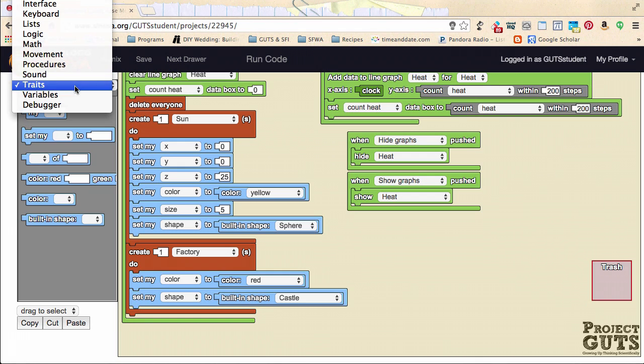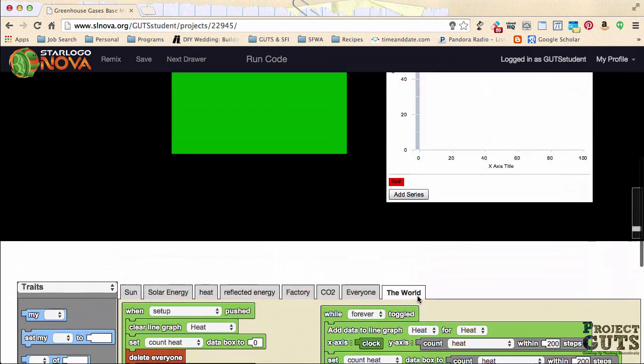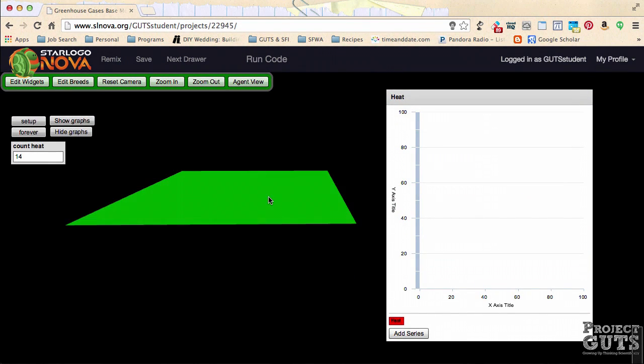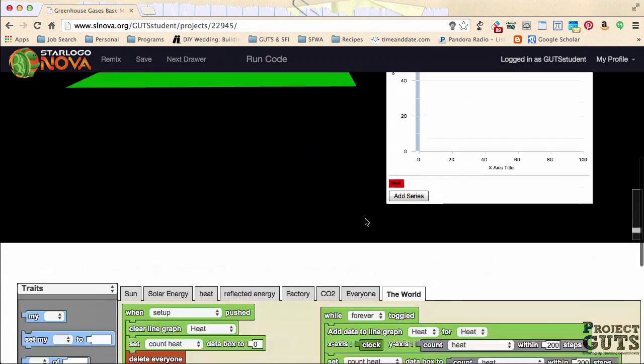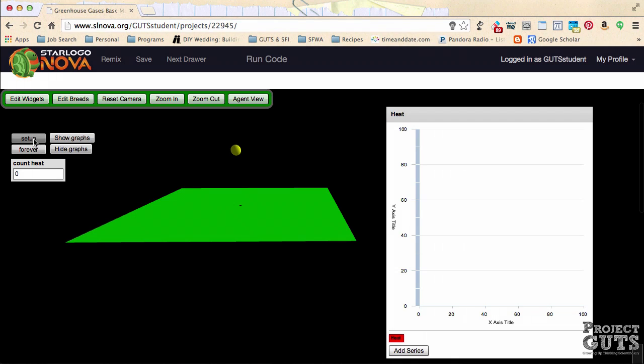Next, we're going to want to test this out. Before we move on, let's see if a factory actually appears when we hit setup. And then I'll hit setup. And there's a factory. It's really small though, so I think we should give it a size and make it a bit bigger than that. Let's go back into traits and pick a size. Let's set my size to 3. Now let's check that again.